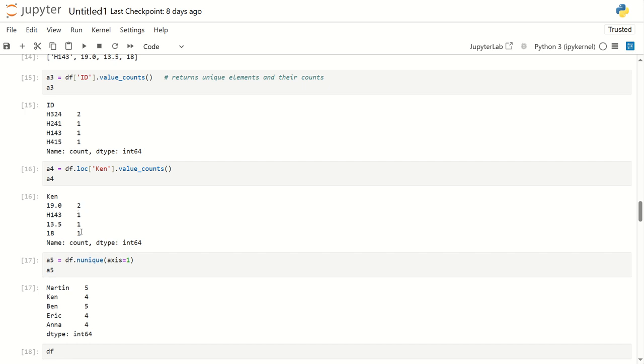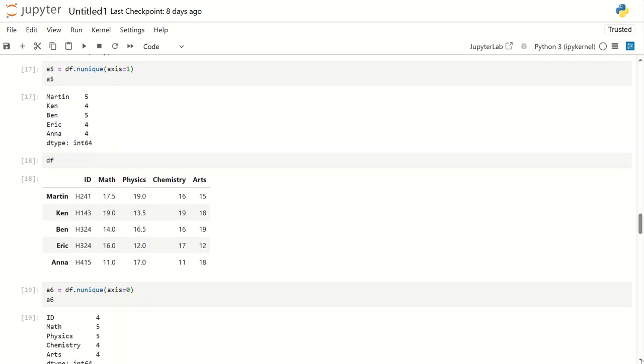Sometimes we don't care what the actual unique elements are. We would like to know only their counts, so the number of unique elements. That's why we must use .nunique(). So let me show you the data frame here. This is our data frame, and when I put axis=1, the comparison is made column by column. So the direction is from left to right.